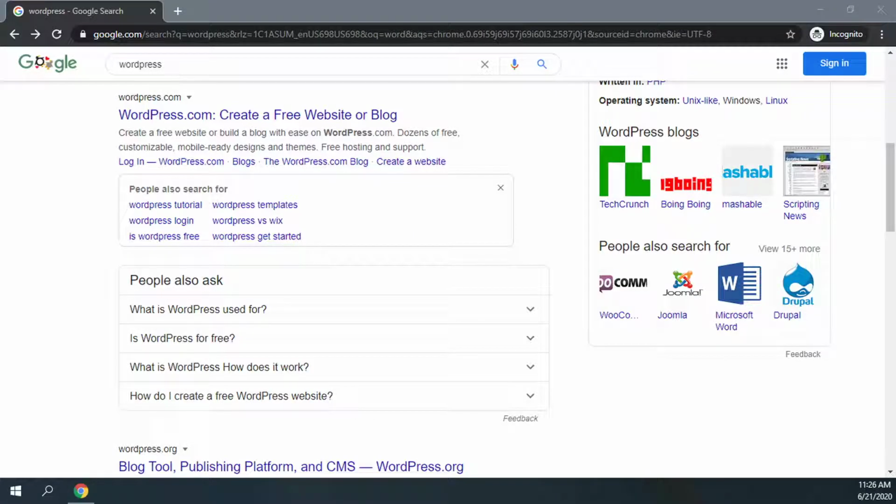How to create a WordPress.com account. So what I've gone ahead and done is, within Google Chrome, or it could be your favorite search engine, just gone ahead and searched WordPress. And then from here, go ahead and look for the WordPress.com link option. WordPress.com, create a free website or blog. Go ahead and select on that.